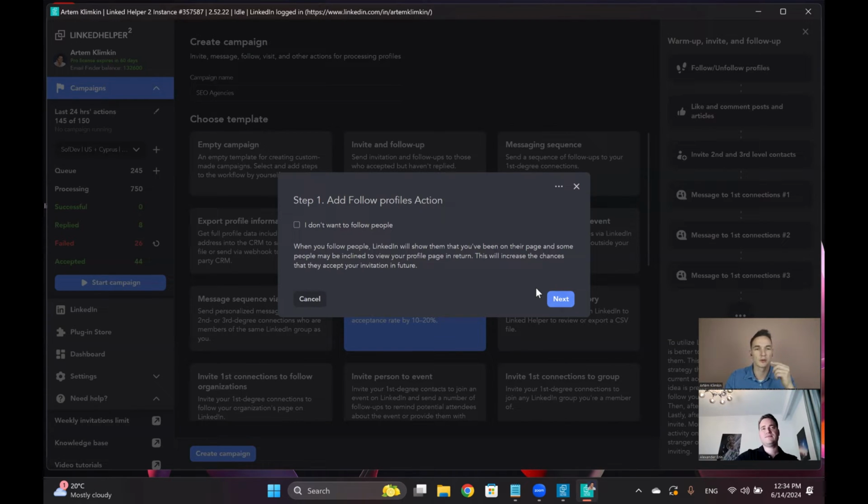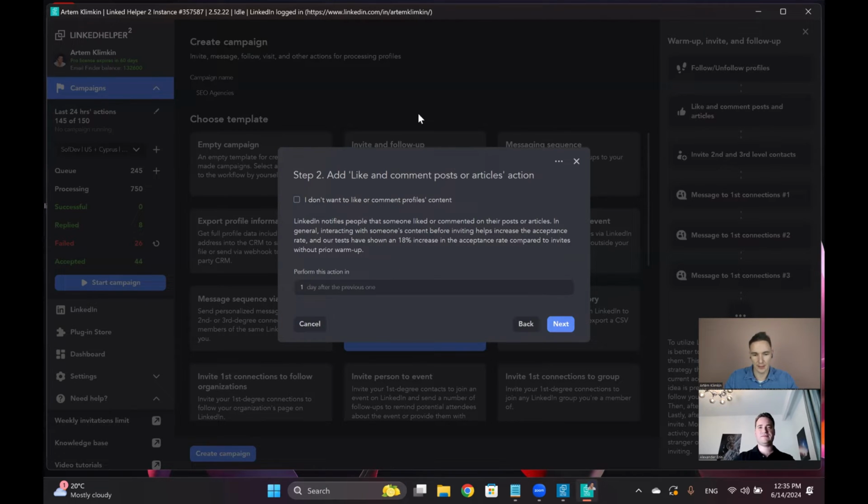You visited their profile and you followed them. Some people say, I don't want to follow anybody, but once you send a connection request to whoever, you automatically follow them regardless. So you are just breaking this into a separate step, and it helps with the conversions. So we click next.